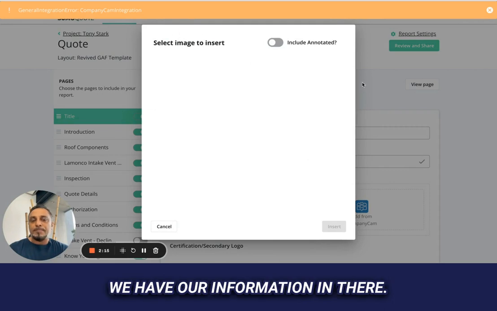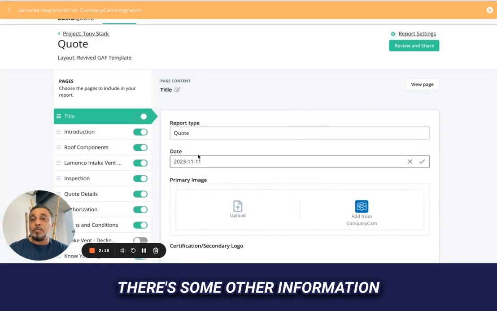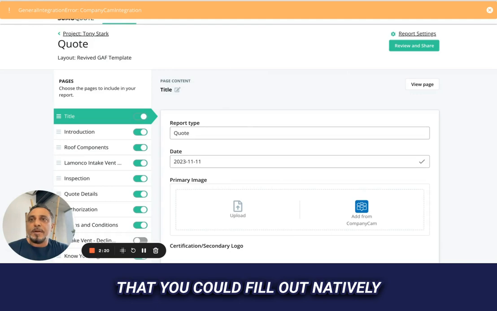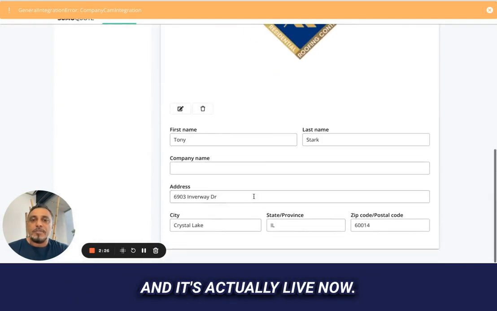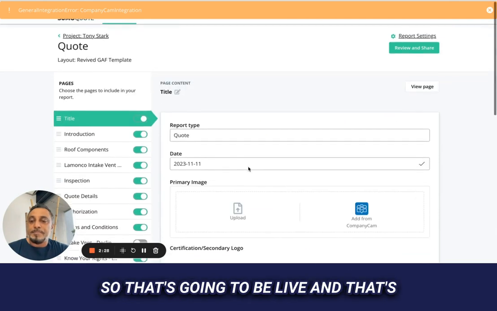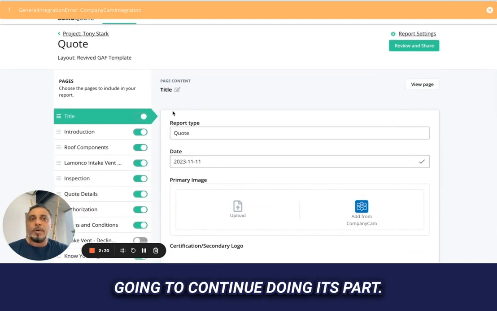And the account's been created. We have our information in there. It's already been filled out. There's some other information that you could fill out natively and go ahead and build your quote. We can then go ahead and publish this one, and it's actually live now. So that's going to be live, and that's going to continue doing its part.